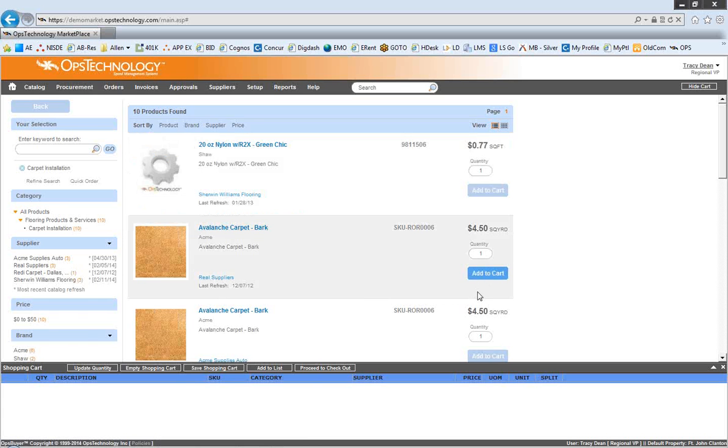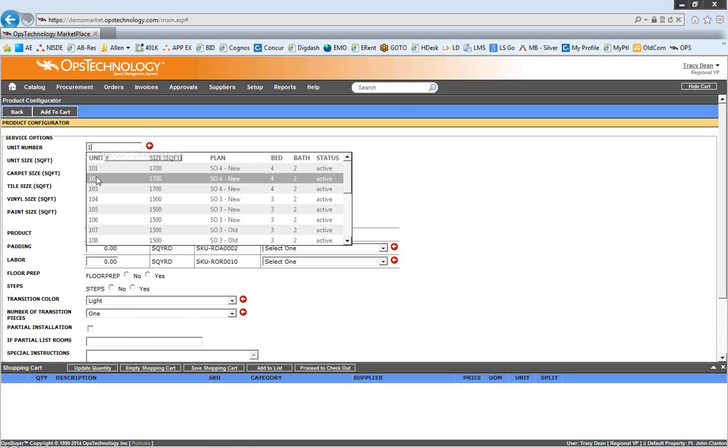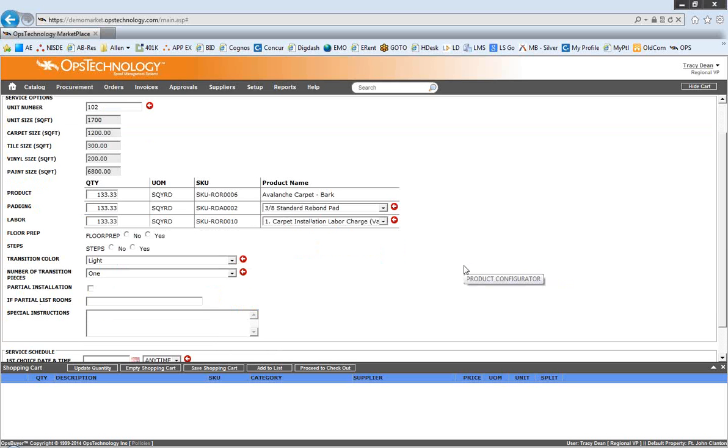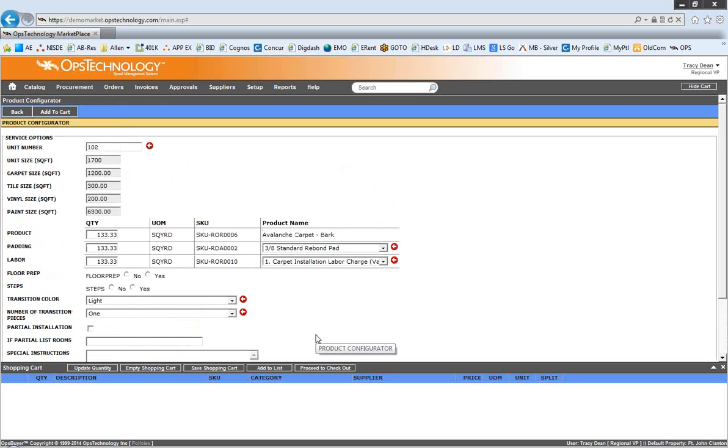So we're going to add this particular carpet. As soon as I start typing the unit information in, it knows the unit square footage, the carpet size that is needed, everything. They say they need this carpet, they want pad, and they need carpet installation as well. So they select a few items, and they tell the vendor when they want this to happen. Let's say either tomorrow or Friday is good, and that's all they have to do.